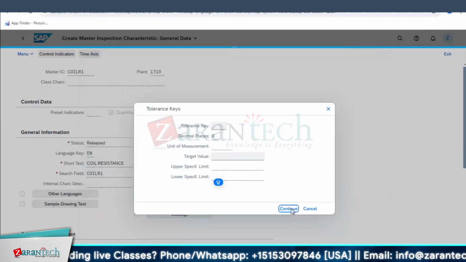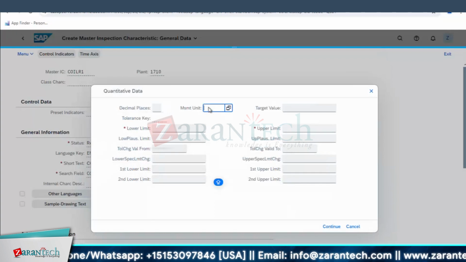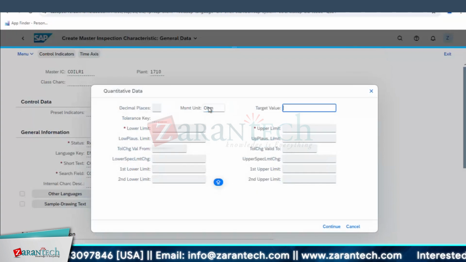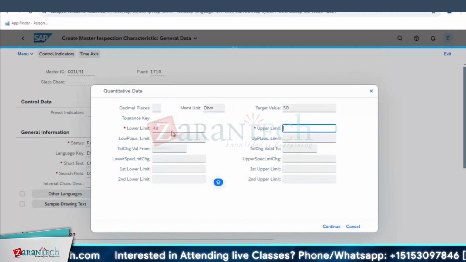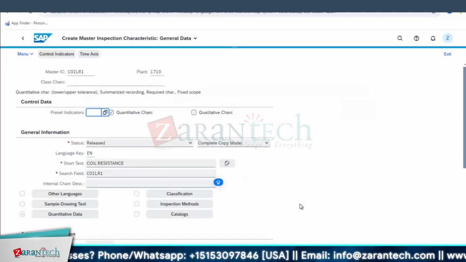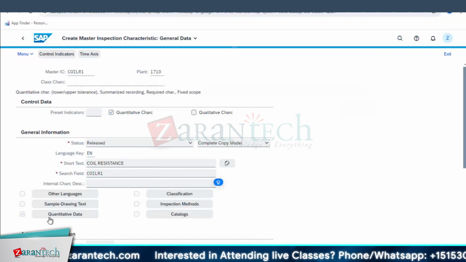So continue. Here you provide the values. Okay, I'll provide the ohms. Then again, like some 50. Value some 50. Lower limit is 40. Upper limit is some 60. Anything we can keep. So continue. This also I have mentioned in the PPT. Okay, released. Everything is fine. Yeah, quantitative data, everything is filled.